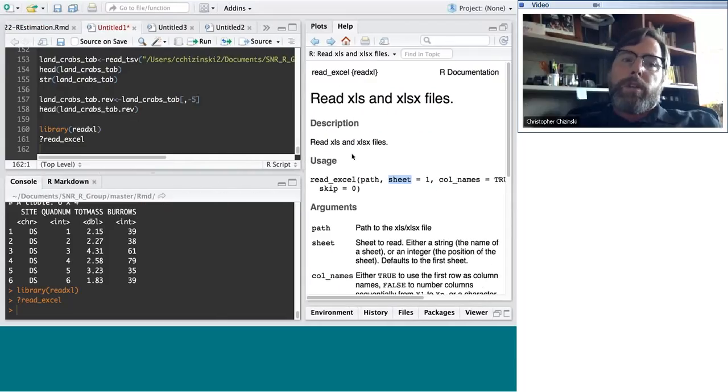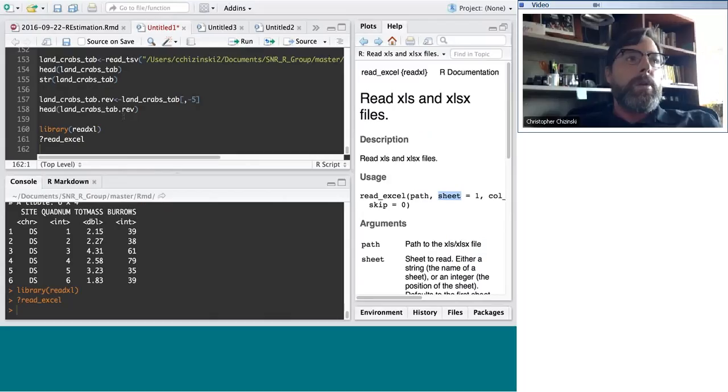The nice thing about read Excel is that it has its own drivers, I think Java drivers, within this package, so you don't need to have extra drivers loaded or any of those kind of things. It all comes installed with read.excel.